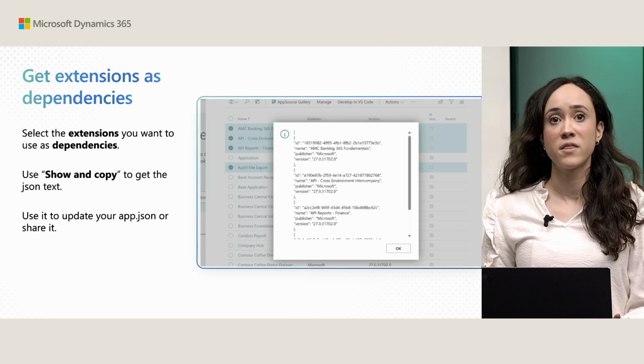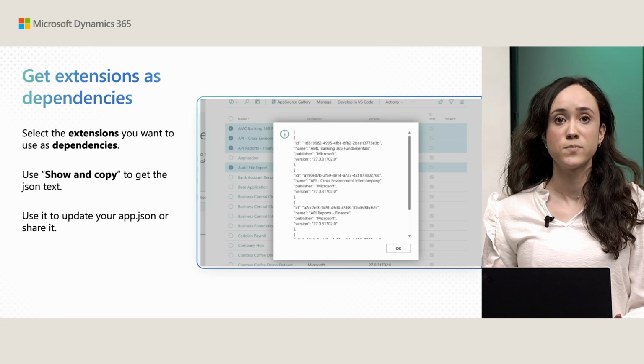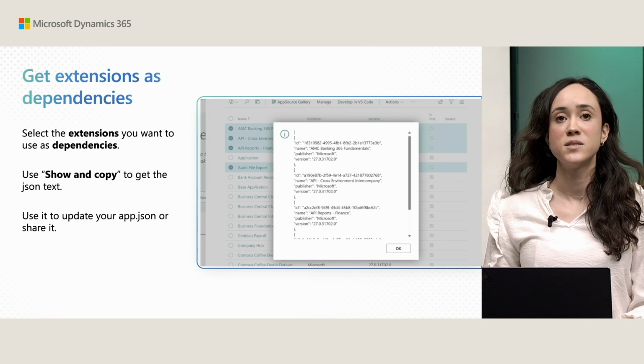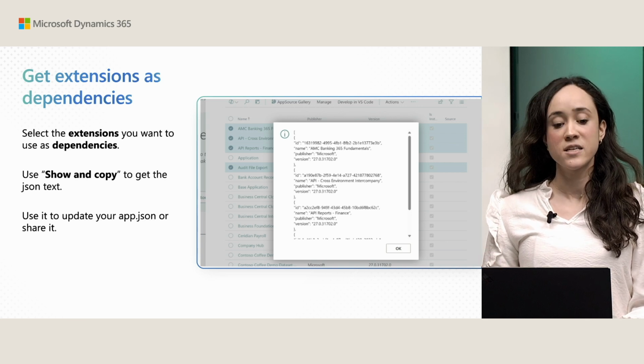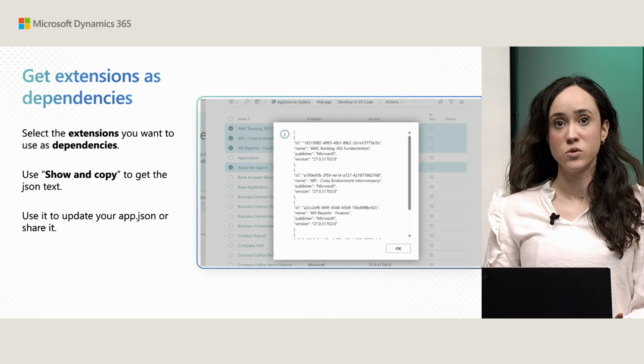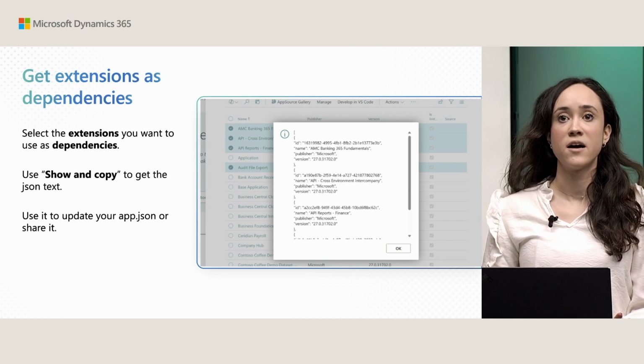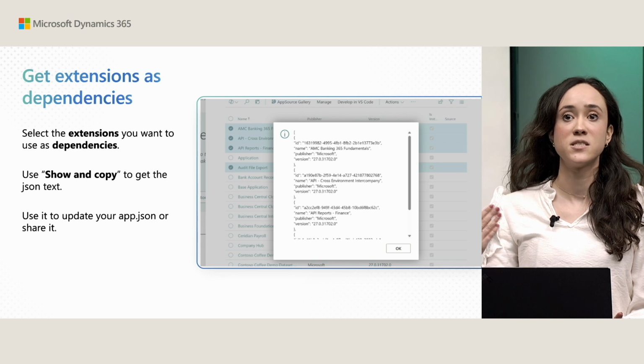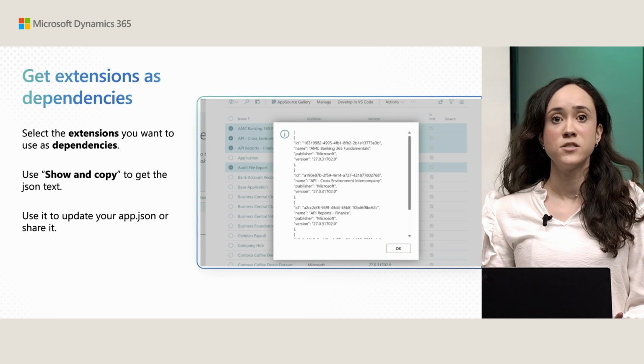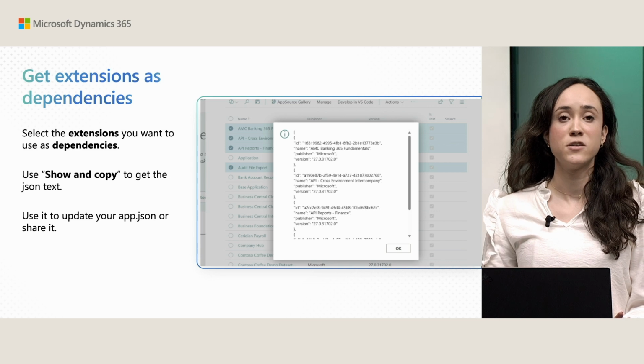Next up, for the next capability, if you go to extension management, you can just select some extensions, and you can just click on show and copy. And what this will do is just create a pop-up like this, so you can have your extensions and view them as dependencies. And you can just copy that, use it on your project, or just share it with other developers and use it, for example, to troubleshoot your environment.